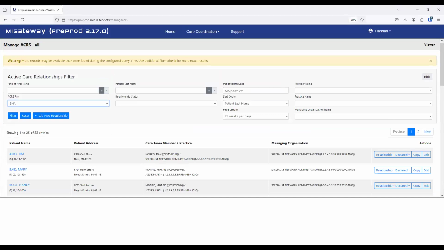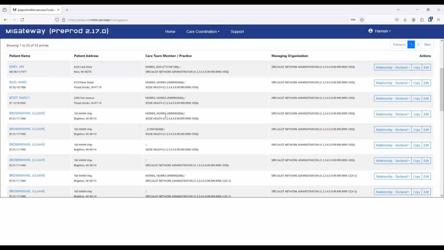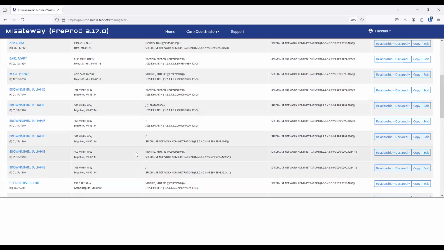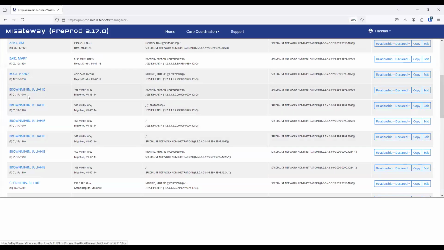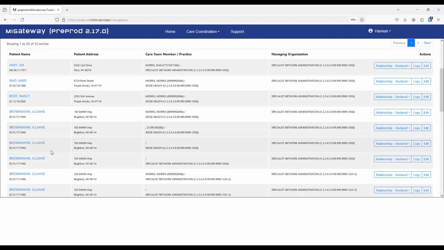In this case, it's given me a little warning to say that there might actually be some more records that I wasn't able to return, which I might be able to find through searching for that patient, adding some criteria. But here it's presenting me with different multiple relationships. You'll see that if the patient is in the acres file in relation to multiple providers and practices, it's going to be listed multiple times.